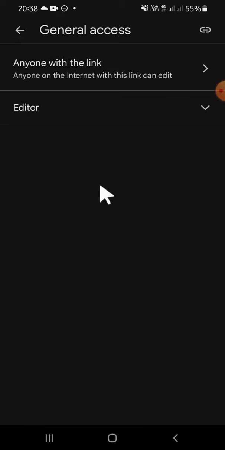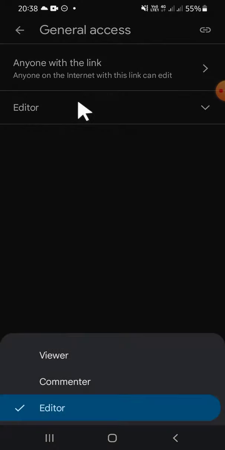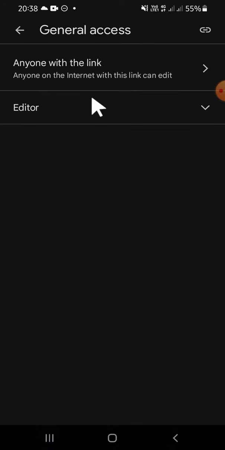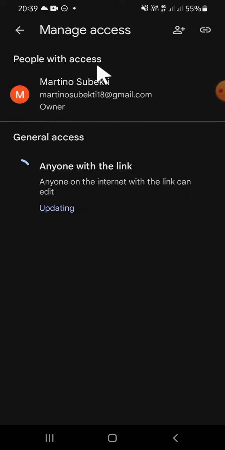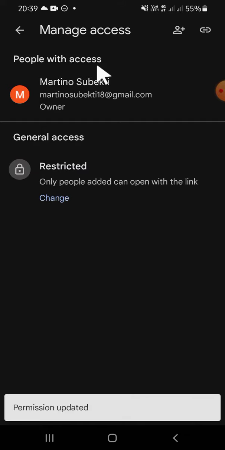Tap on this option. Then if you want to disable the editing, you can change from editor to viewer. You can choose select viewer. Then you can also change from anyone with the link to restricted mode. Click on restricted. Then just wait for a moment until the permission is updated.